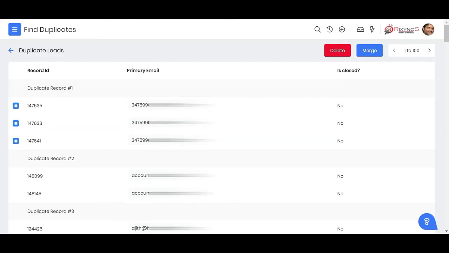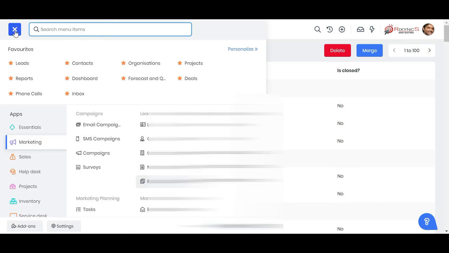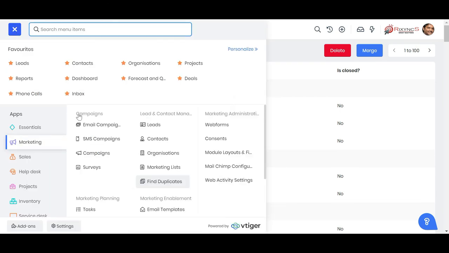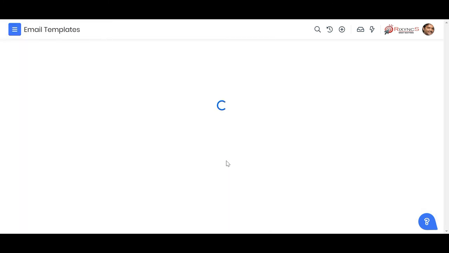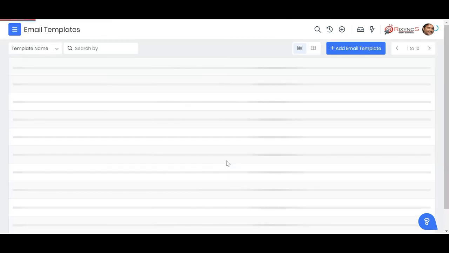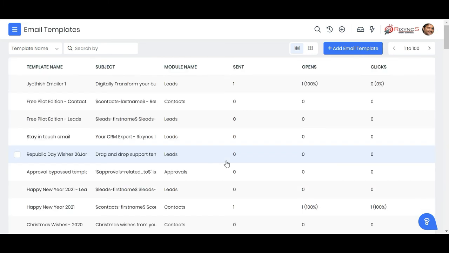And finally, the email templates, which I'd like to show. So here you can create a lot of beautiful email templates. You can templatize the way you communicate with your customers. And when you templatize, what happens? The productivity of your team becomes more. So all you have to do is just click this add email template, and you have ready-made themes.